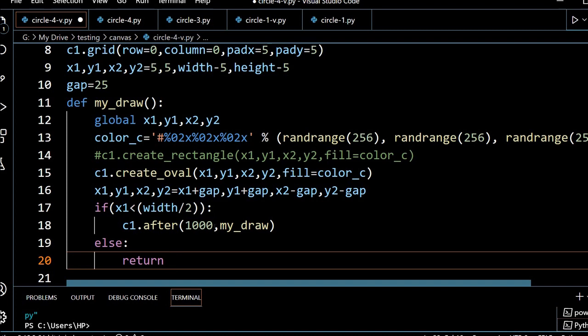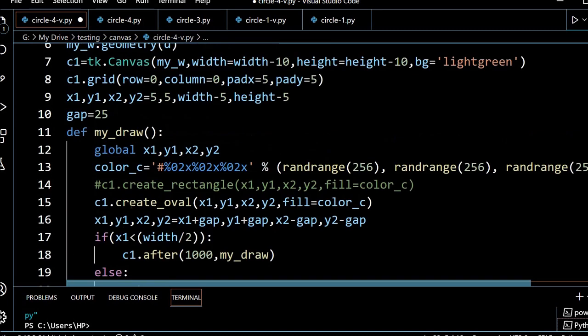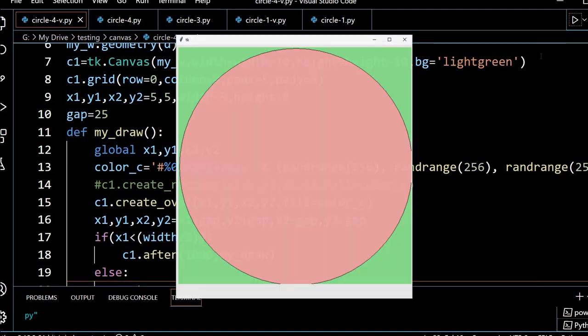So here it is. This is 1000. 1000 means 1 second. Every second, one circle. Again, after drawing that, all these x1, x2 values will change. Again, it will come, one more circle. Again, it will wait for 1 second. Now a single call of my draw will recursively call this one. We'll run this and see. Now, it will be a circle.